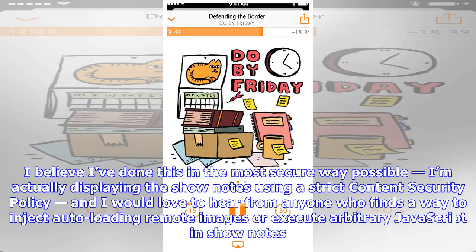I believe I've done this in the most secure way possible. I'm displaying the show notes using a strict content security policy, and I would love to hear from anyone who finds a way to inject auto-loading remote images or execute arbitrary JavaScript in show notes.